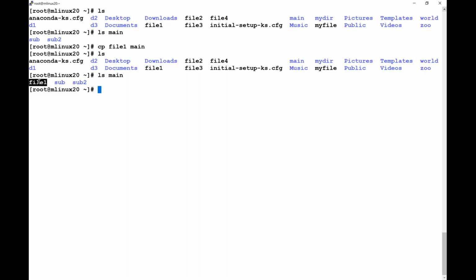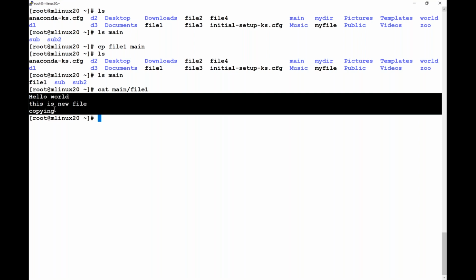So you see in main directory, I have a file. Now let me read it. I'll say cat, go to main directory. Inside it, read a file with the name file1. So you see, we have the same file copied over there. Earlier there was no file in main directory, but now the file has been copied and it is showing the same content what we have kept in file1. So this is the way how you can copy a file.